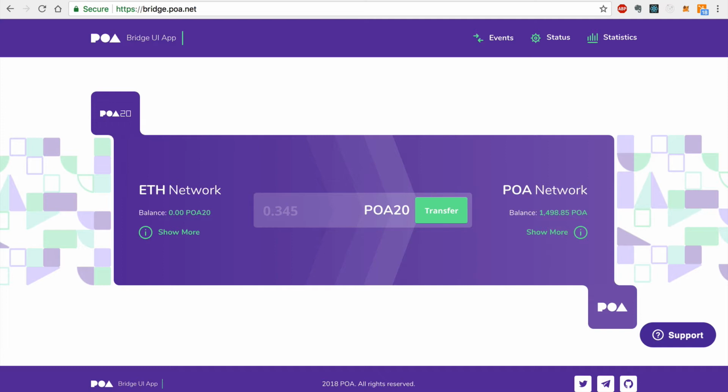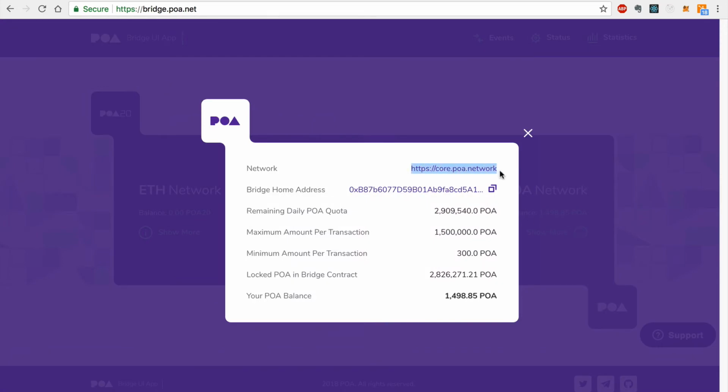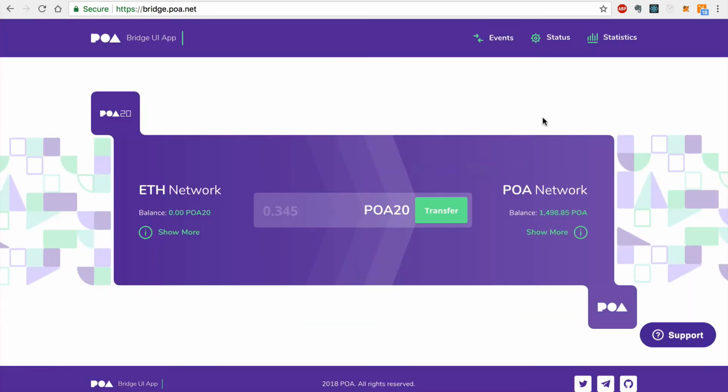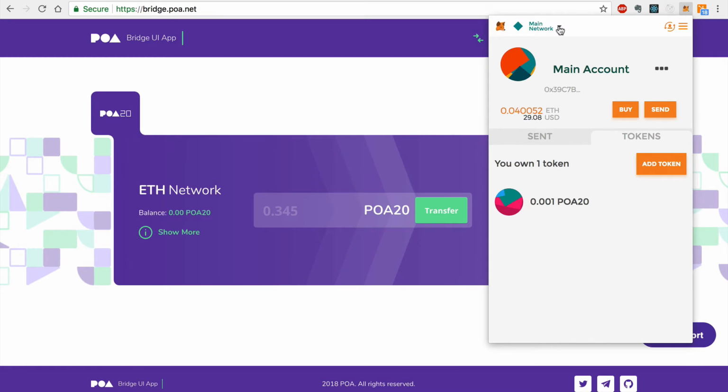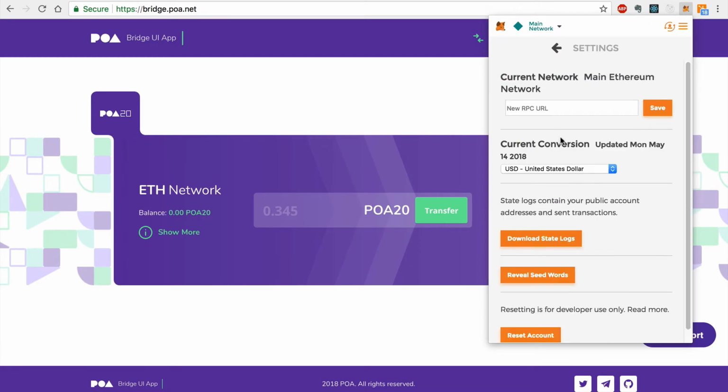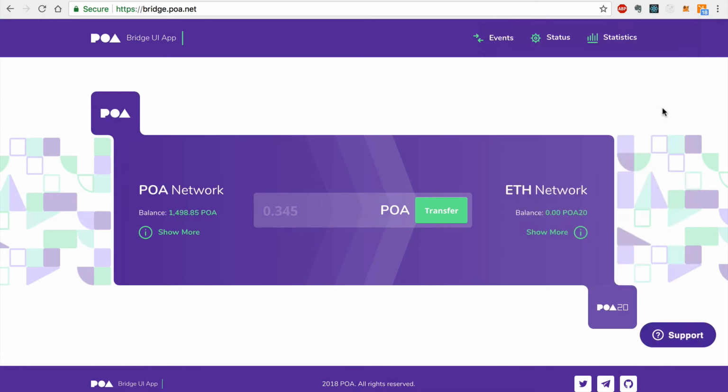In order to do this, you'll first need a link to connect to the POA network. You can copy this link like this and enter it into MetaMask. We'll add it to MetaMask by selecting the Custom RPC option and entering the link. Now that we're connected to the POA network, let's see how easy it is to transfer POA tokens from the POA network to the Ethereum network.